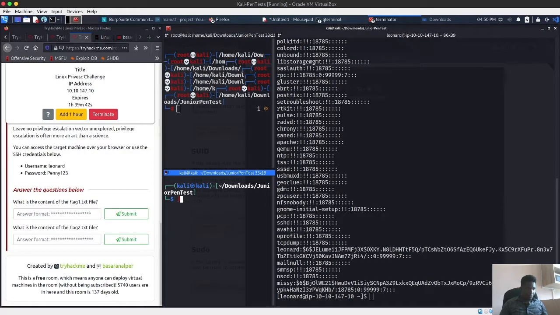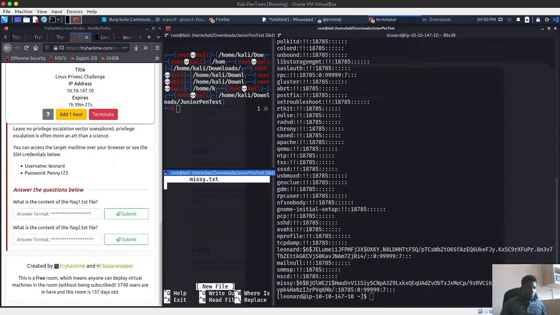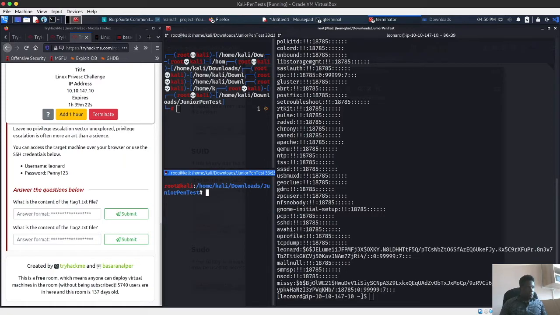Sudo, okay. Then I'm going to nano missy.txt and paste that in there. Then exit. Then I'm going to fire up John to crack that thing. So I'll call up Mr. John, see if he can help me do some magic.